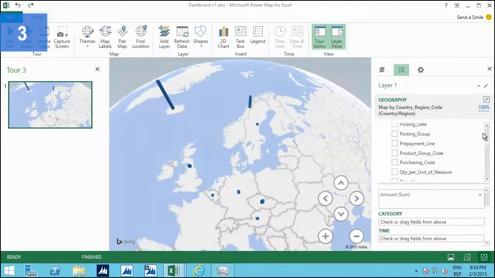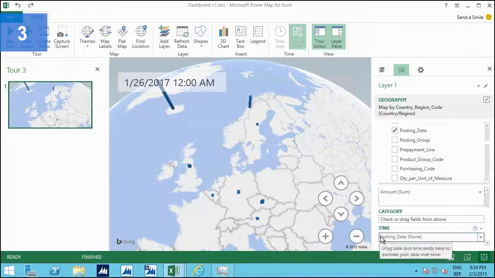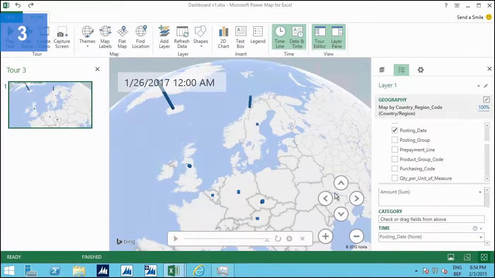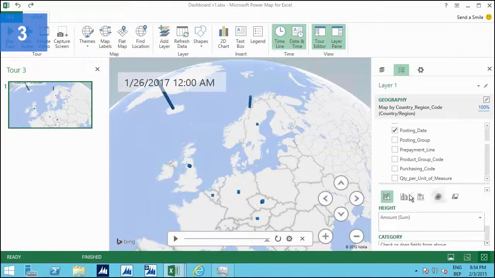Then I will look for the date field in the data sets, and I'm going to drag it onto the time box to create a timeline. Now, depending on the invoice dates in the dataset, I can play my data on a timeline. You're also able to select the field to become a category if you would like to have an extra filter.